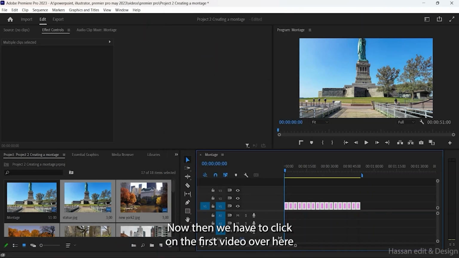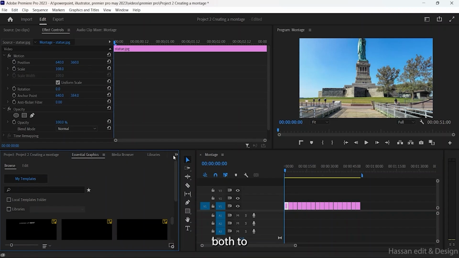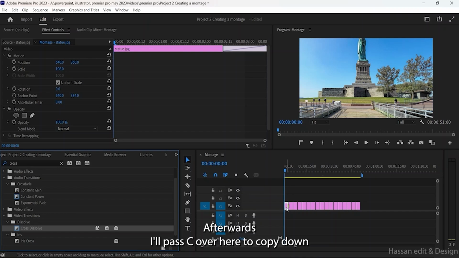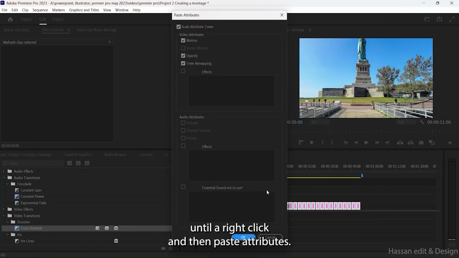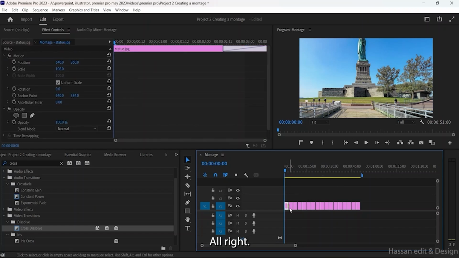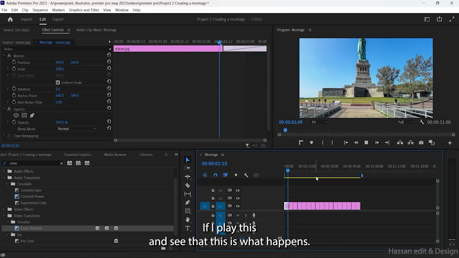All right, now we have to click on the first video over here, go to effects, select cross dissolve, put it right there. Okay, afterwards I'll press Ctrl C over here to copy them, Ctrl A, right click, and then paste attributes. Okay, press okay, and now it's done. All right, so make sure over here you can see that we have our cross dissolve. If I play this, you can see that this is what happens.